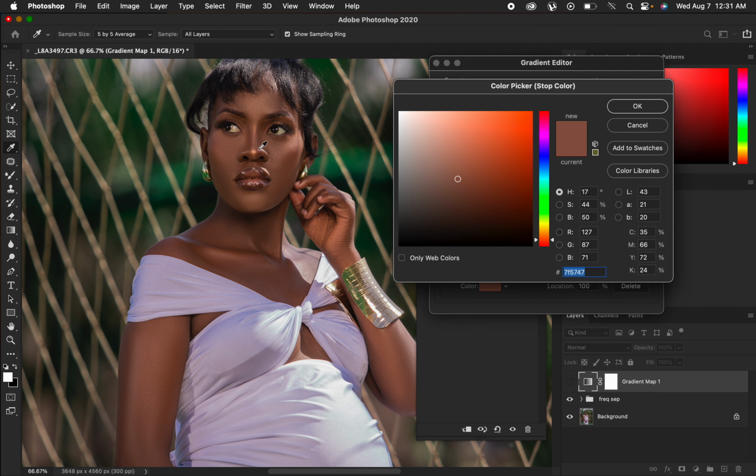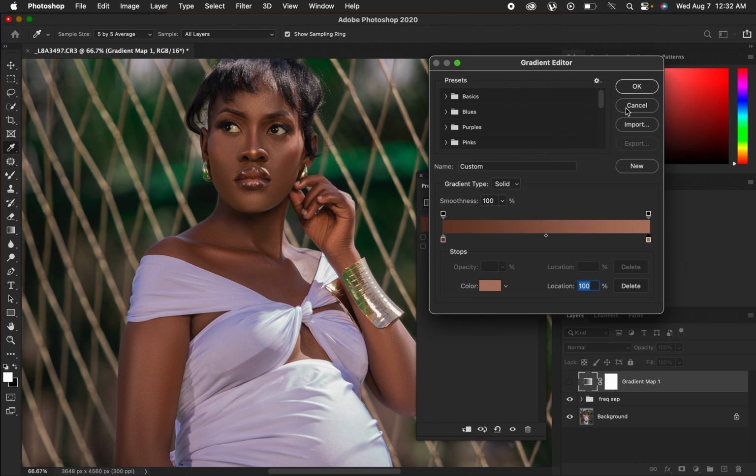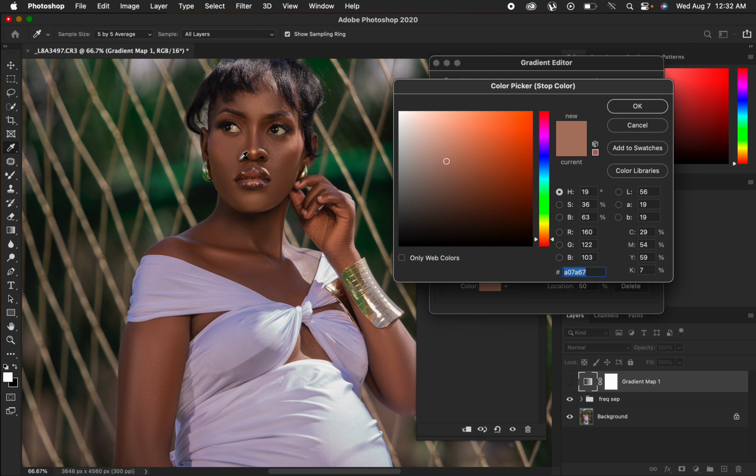Rather, this is for the highlights. So left click and choose the brightest point of the highlights right there. I'm just going to choose a random color to represent the highlights on the skin area. I think that is okay for the highlights. Then click in the middle, make sure the location is set to 50, and left click on the color option and choose the midtones to represent the midtones of the skin.